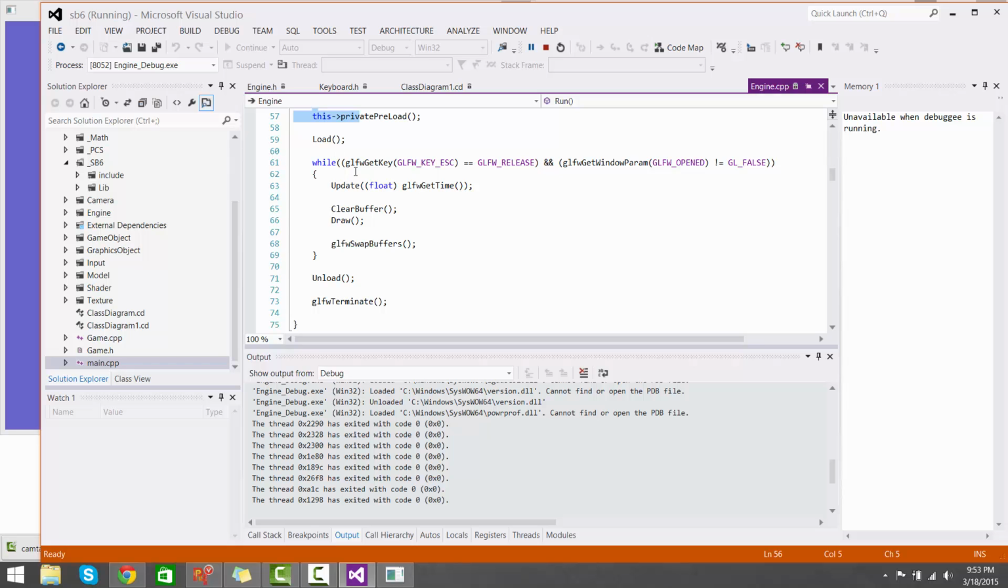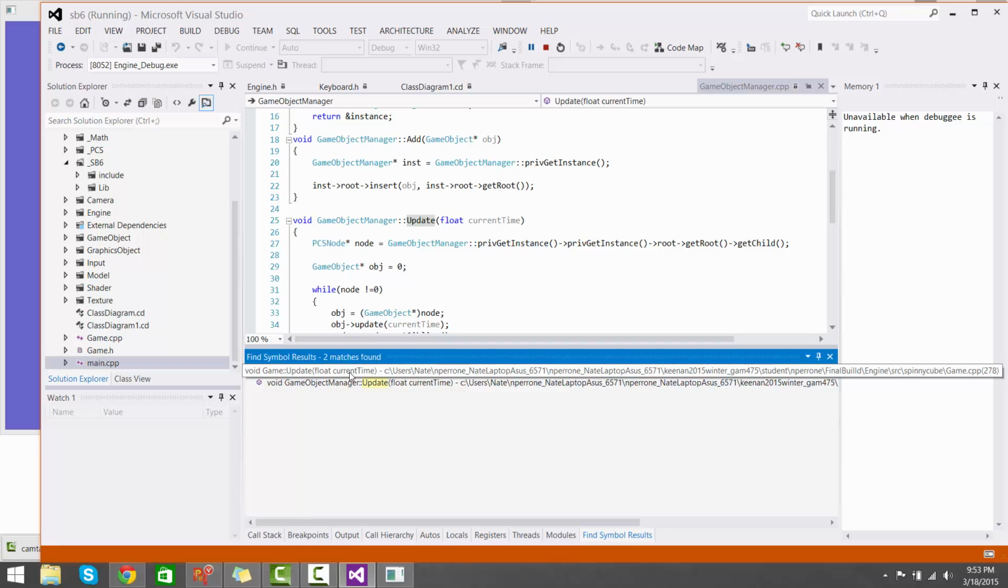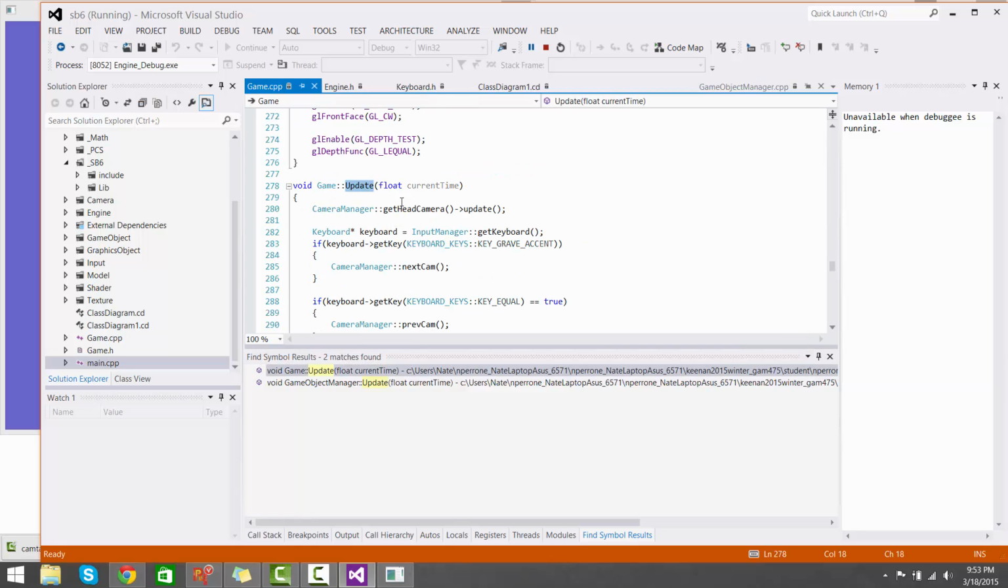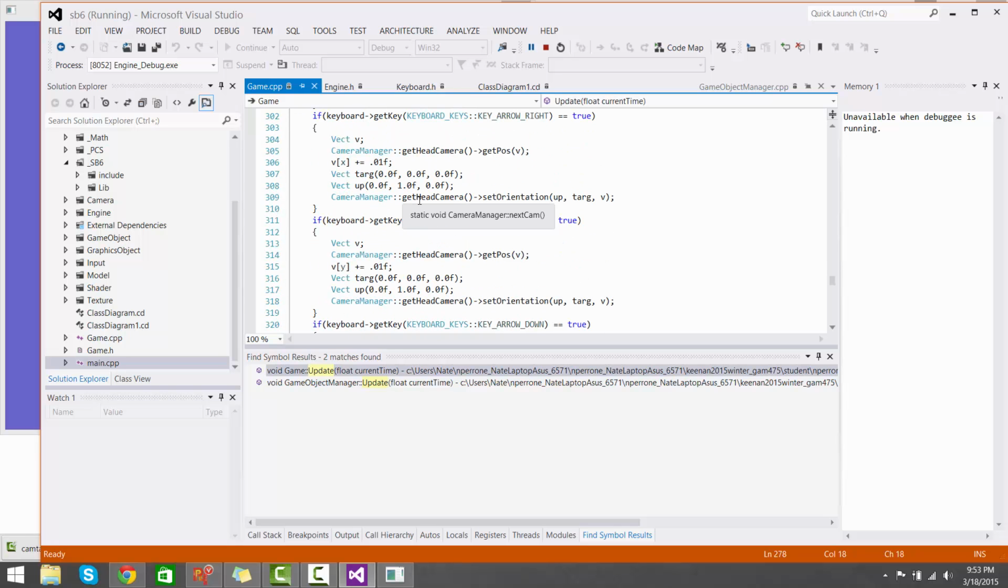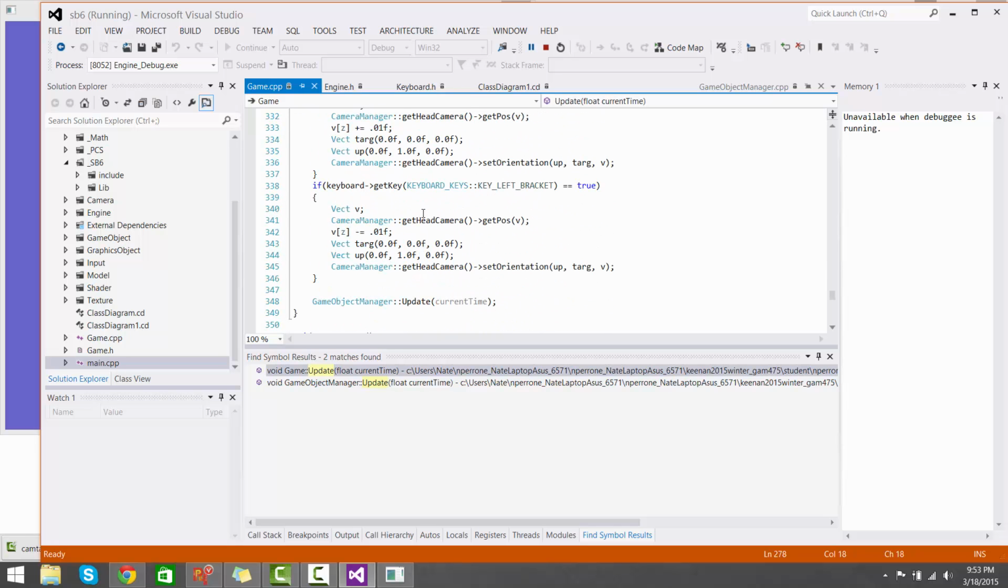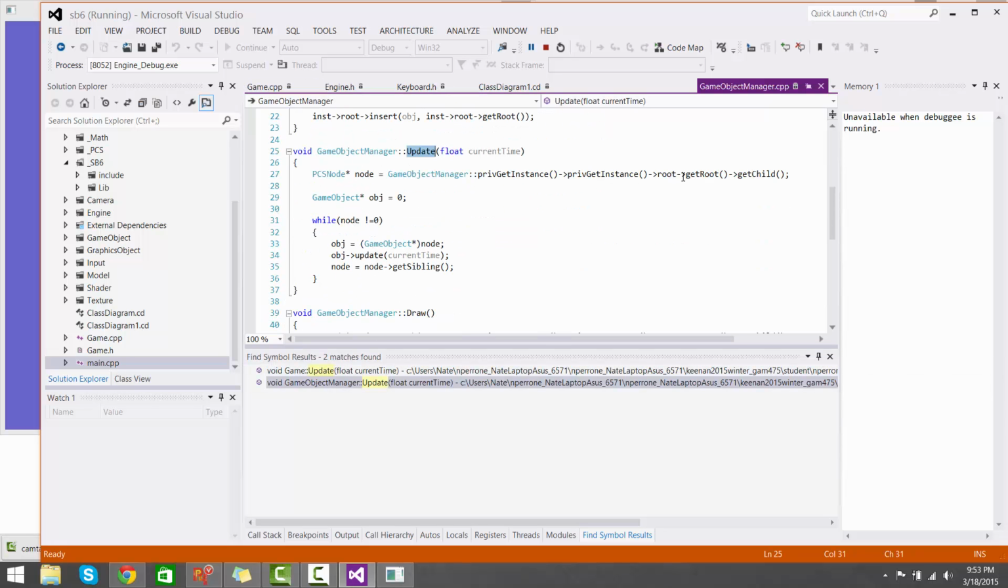And then while it's still running, it just updates GLFW. It calls update on the engine, which is right here. And then this is the game update, which I already said. And then game object update is right here, and it just runs through the PCS node.